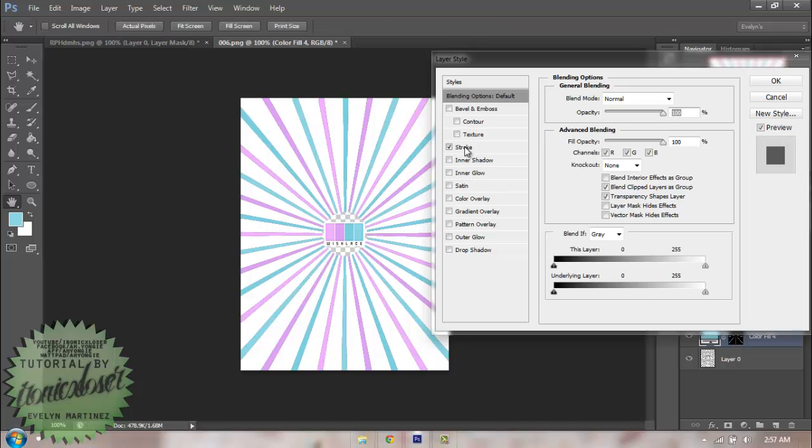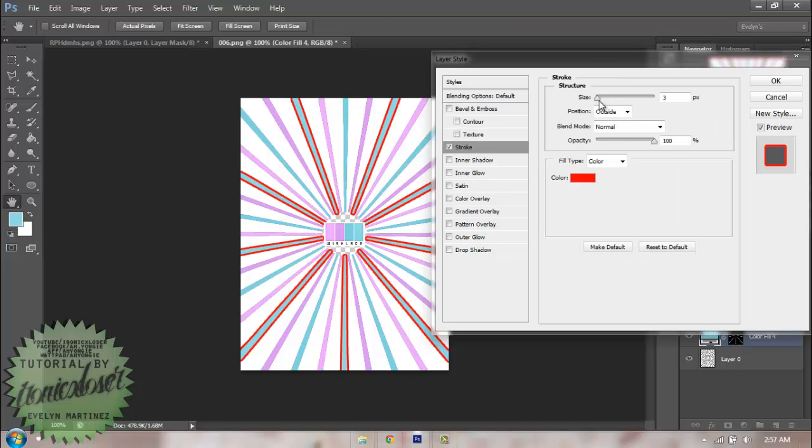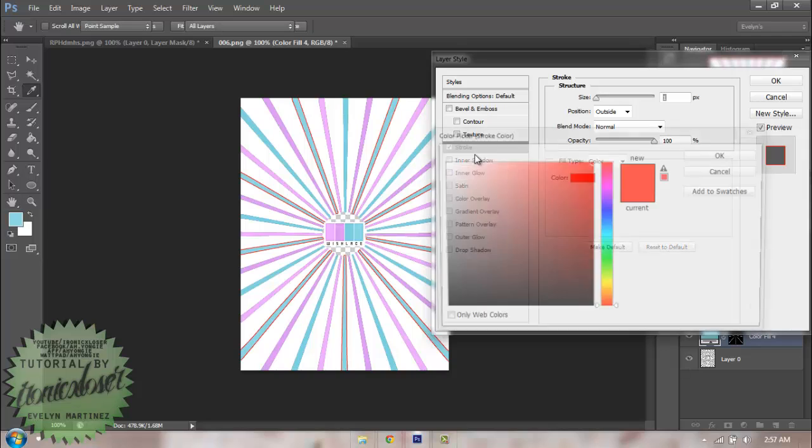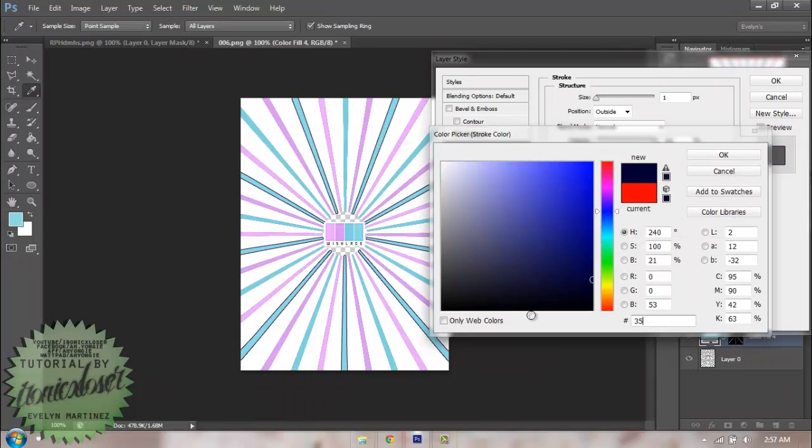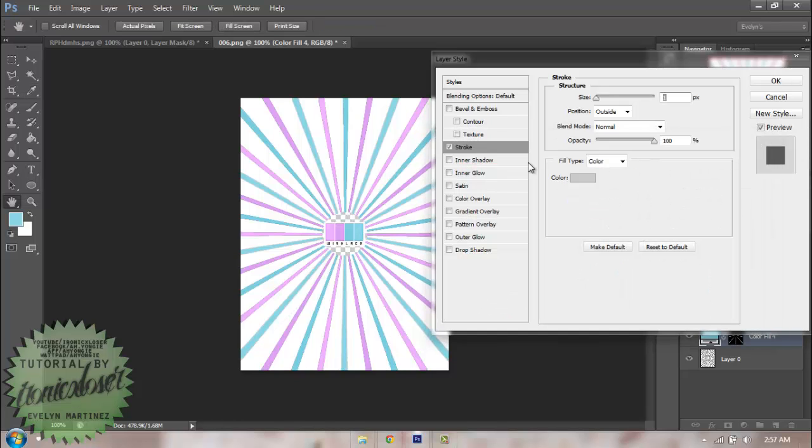In this, we're going to go stroke. We're going to stroke it by 1 pixel. Color, we're going to do a gray. I'm going to do E5, E5, E5. Not too dark. We're going to do CB, CB, CB. Click OK.